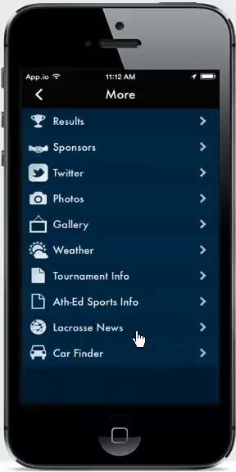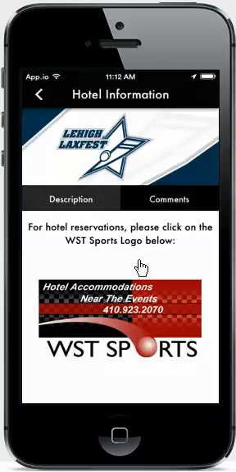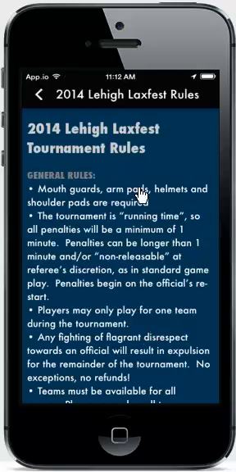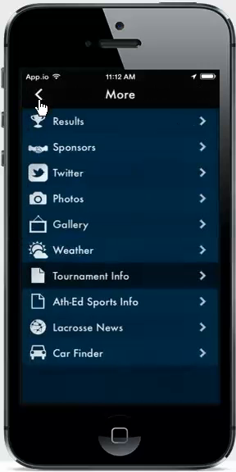Other stuff is fairly unique to this particular app, but tournament info. They've chosen to put hotel information here, which is just a third party they're using. Sometimes some of our clients have an entire tab just dedicated to hotels, and that's definitely worth doing. Tournament rules, waiver forms. You can have registration. This particular event does not have registration in the app, but certainly we can have that.